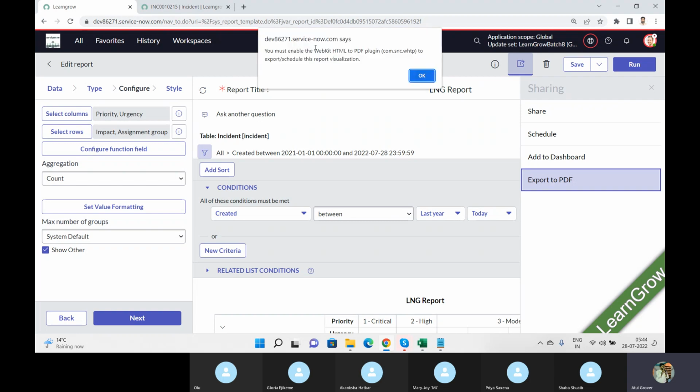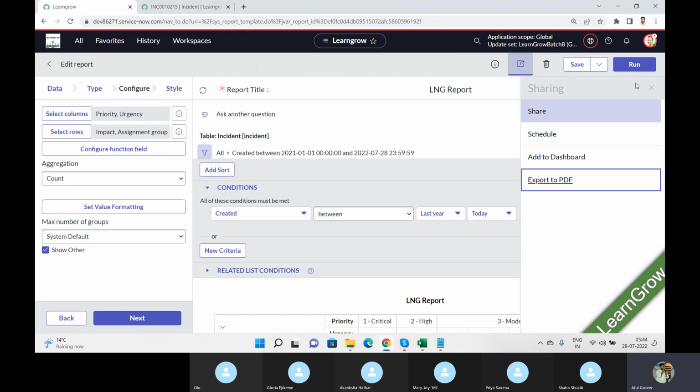Export to PDF. Yes. What it's saying is, you must enable the WebKit HTML to PDF plugin. I don't have this plugin. If you activate this plugin, then ServiceNow will read this report and export the things in the PDF. Maybe for these kinds of reports. Let's try some other report now. Okay.